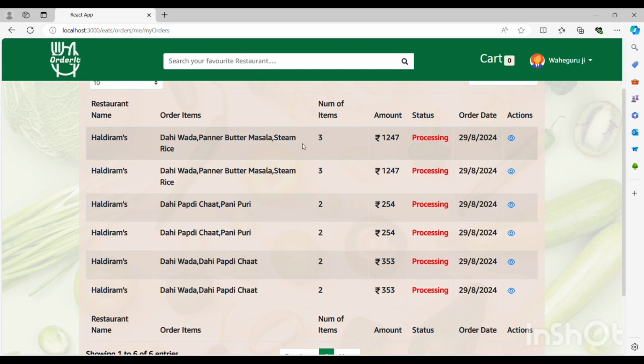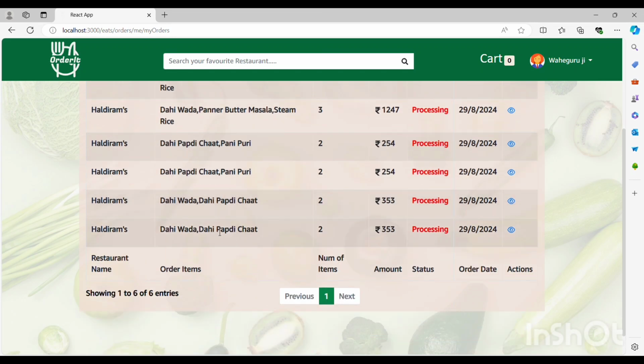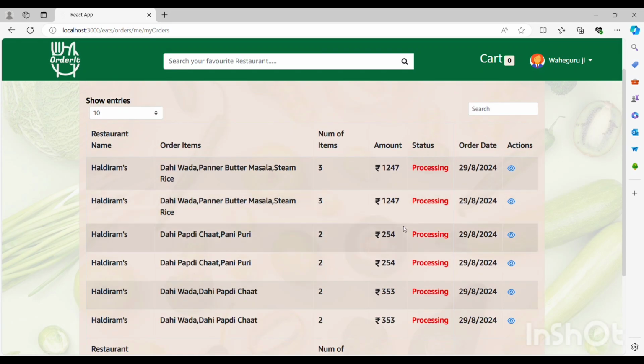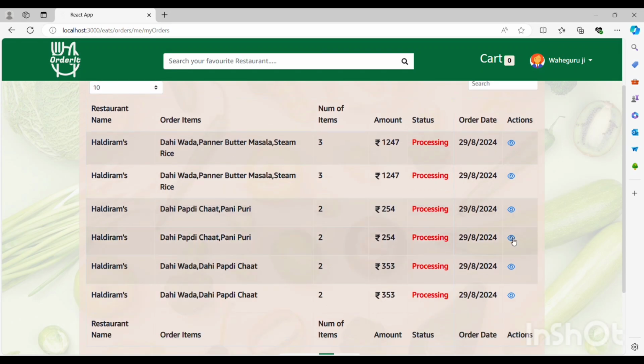The order date is also displaying, and the action shows that it's processing, it's under process. As you can see, it will show you the entire detail about your order placements. It will also show your previous orders, your next orders that you have ordered, and the entire detail about your order.